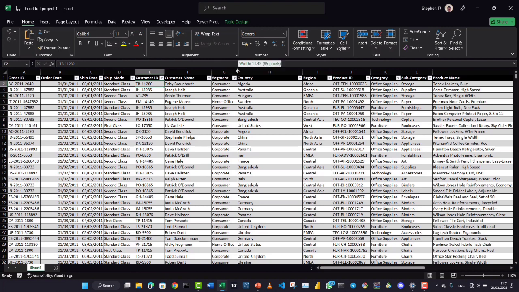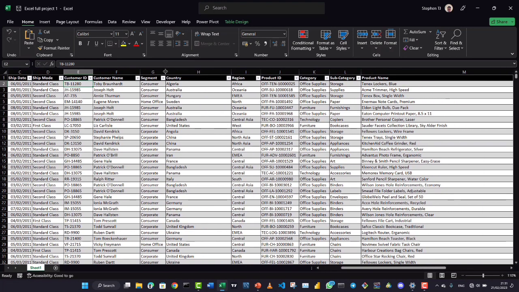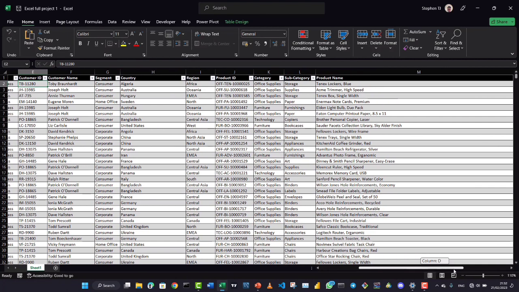The first thing you do when you want to work on a project is to make sure that you understand your data. Then you can also do some data cleaning. But this data is quite clean, so we don't have to do any data cleaning.